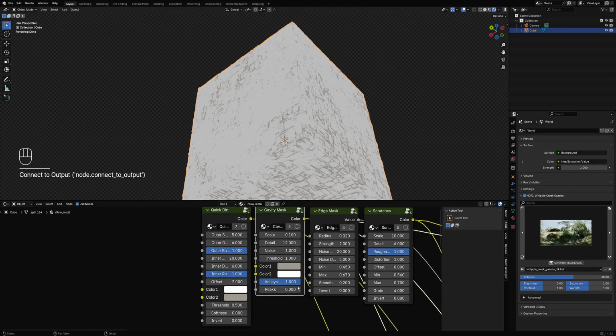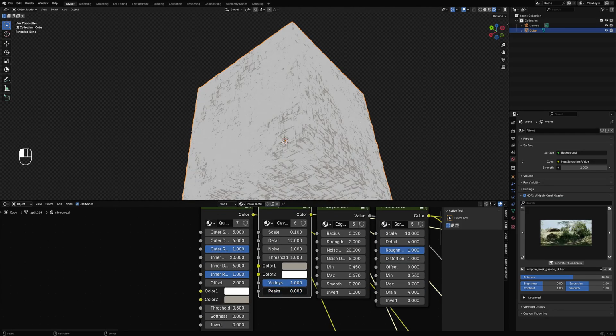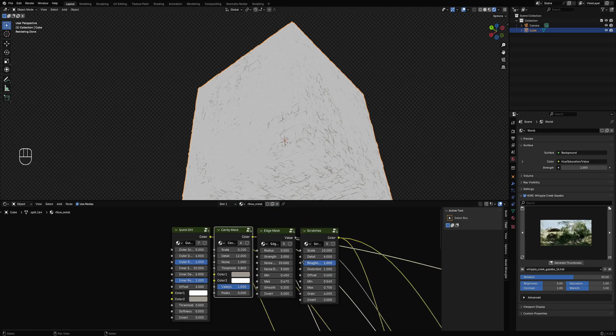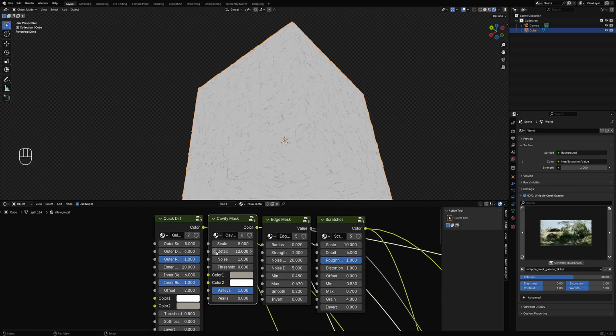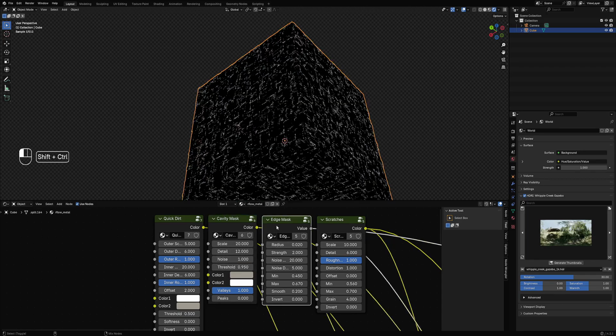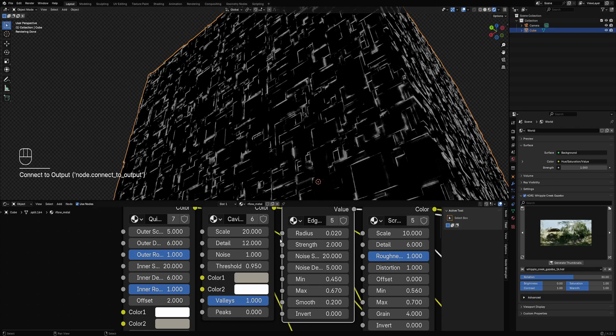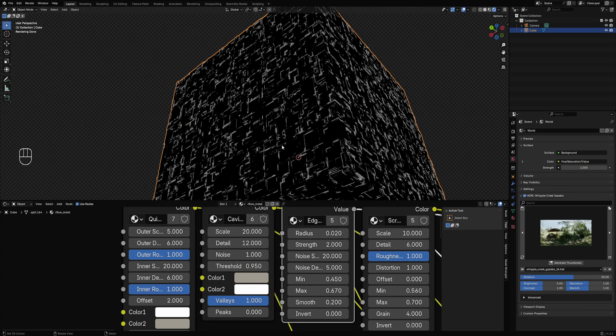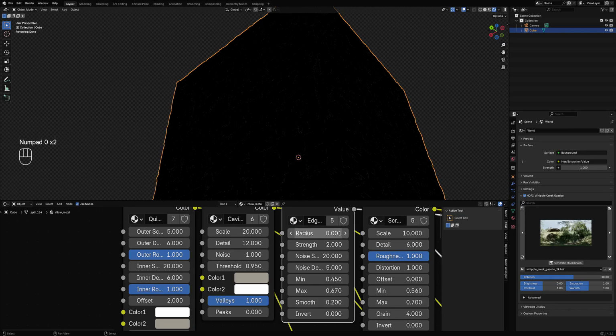Cavity mask. Let's try peaks. Okay. Make it thinner. 20. Edge mask. This is too big for this kind of supposedly giant object. So 0.005 and set the strength to 1.